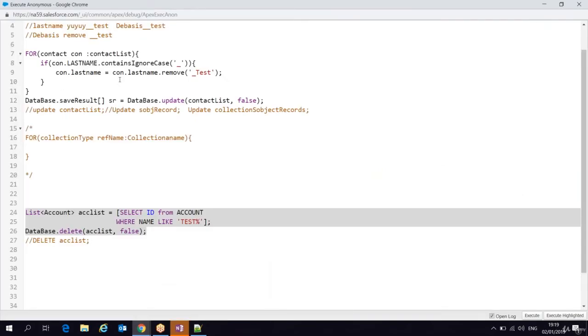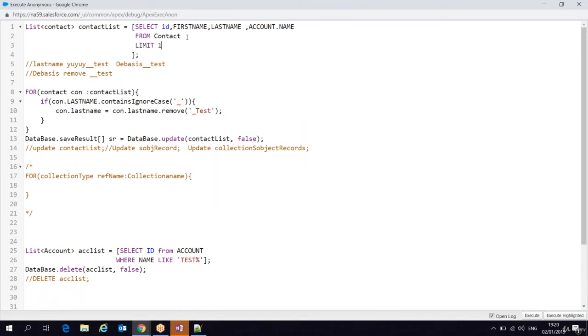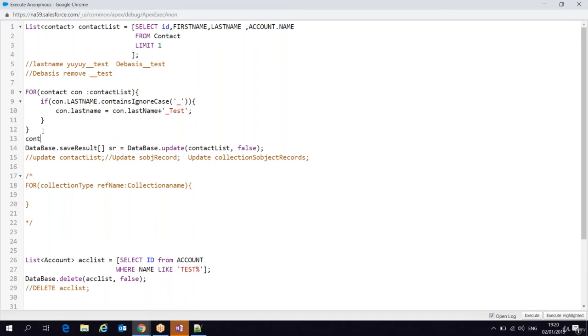Now I'm going to get these contacts where the name is not underscore test. I'll get exactly one, not all. I want to get exactly one contact, so I kept limit 1. Exactly one contact I'll get, and I'll change the name to underscore test. That means I'm trying to update one contact, and at the same time I'm going to create a new contact. I'm just telling you very basic programming.